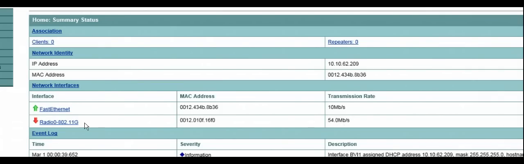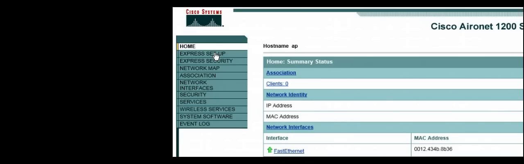The radio is down, you'll notice here. The fast Ethernet port's up. That's the only reason I can connect to it. It's a 10 megabit per second Ethernet port and a 54 megabits per second radio. I said it's not exactly a new access point, but the process should be essentially the same for all of them.